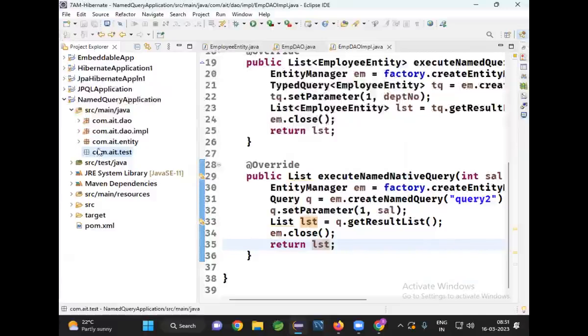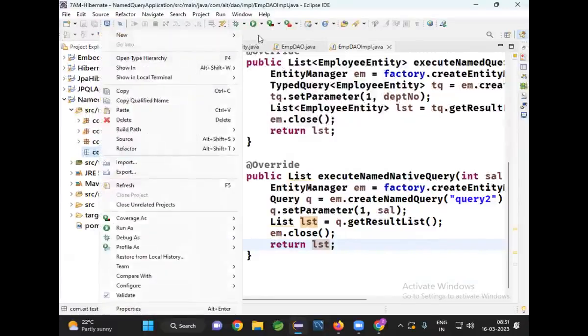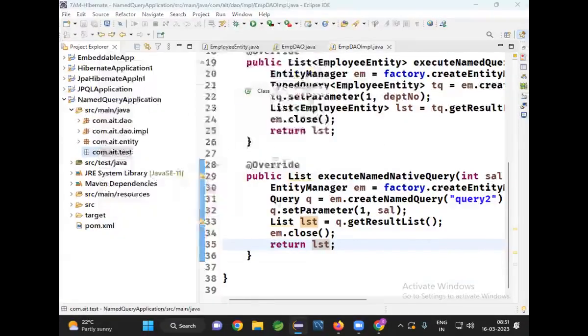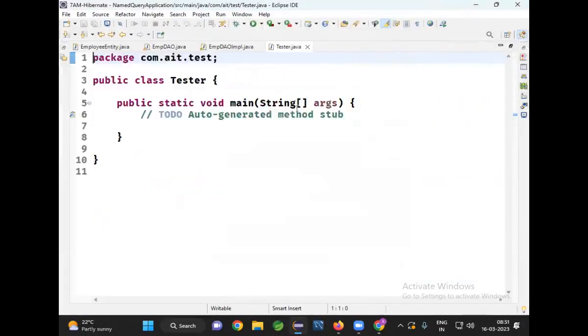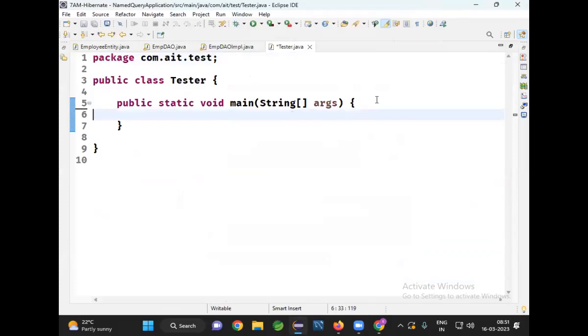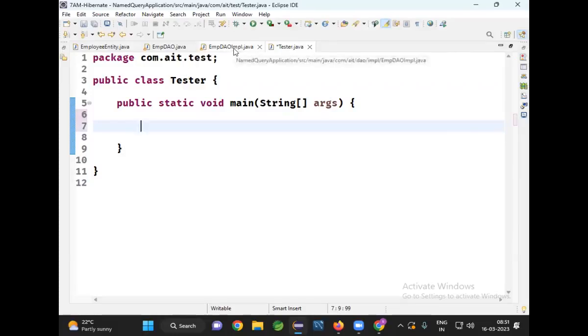com.ait.test. Test or main or client, whatever the package name you want to write. And I wanted a main class. Main class name I want to use: Tester. Tell me, in this Tester class, first one, what I need to create? Which methods I want to call? From this main, I have to call the method now. Which method I want to call?